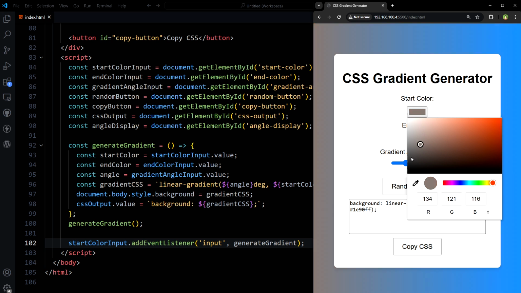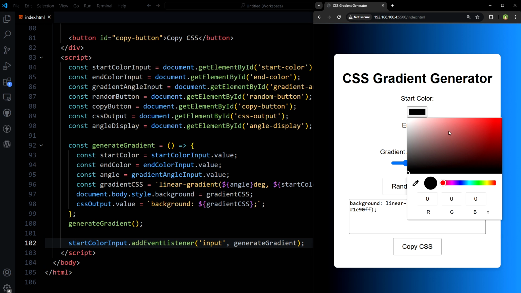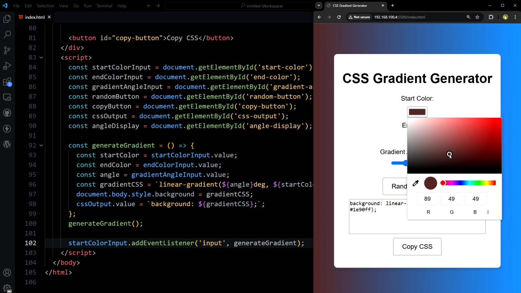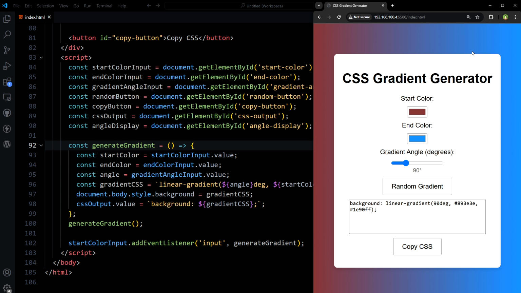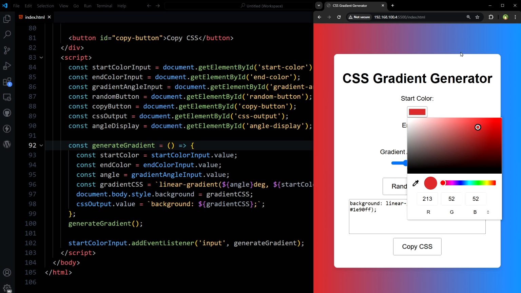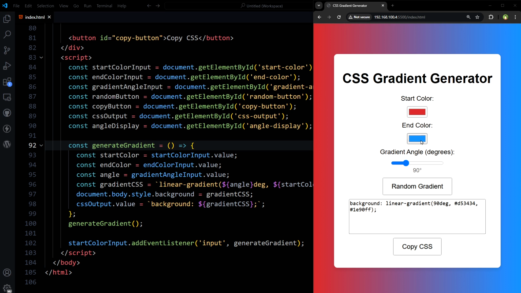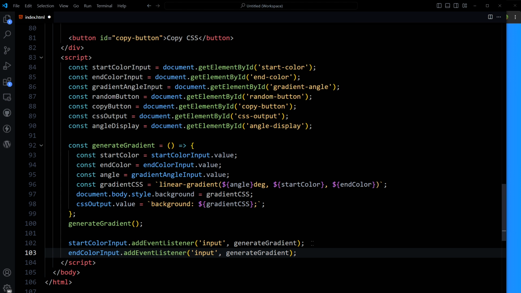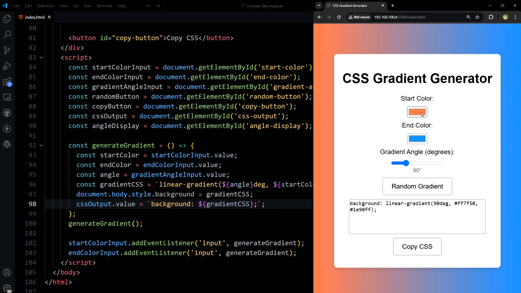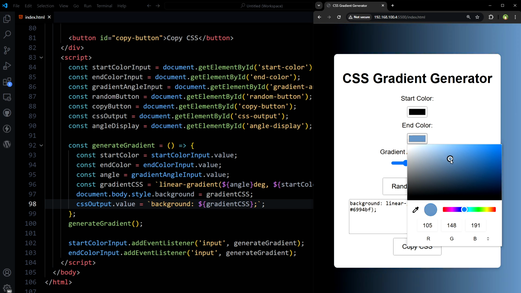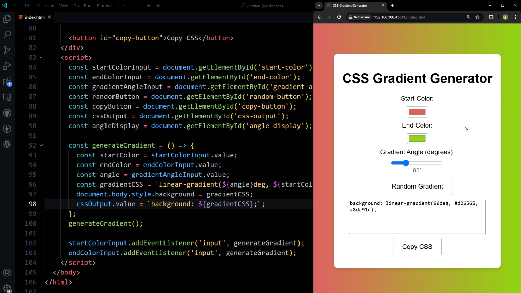Let's see. As this input changes, this function gets triggered and changes are reflected live in the background. Similarly, for this input, this is end color input dot add event listener input. Trigger this function again. As you can see, changes are being reflected.